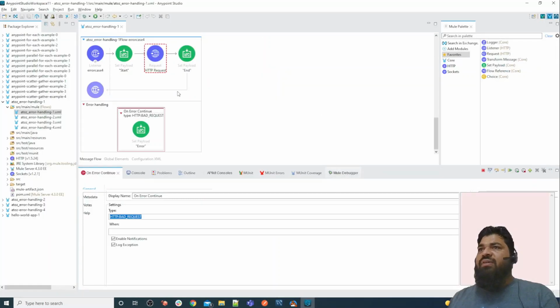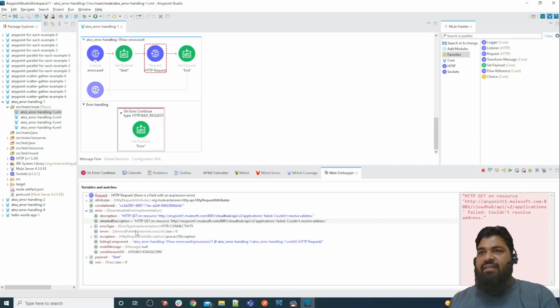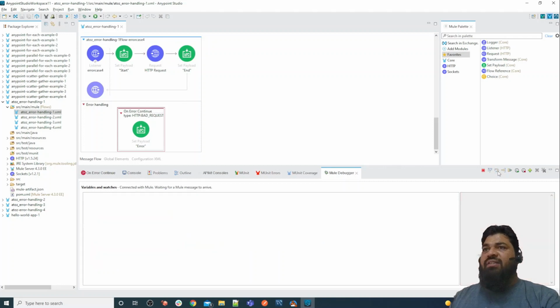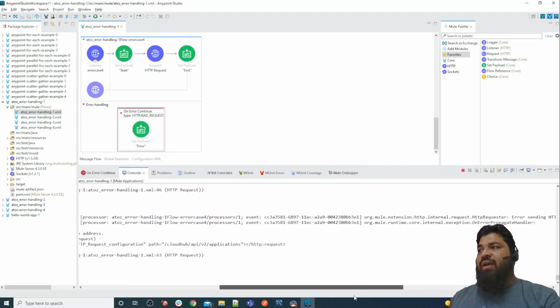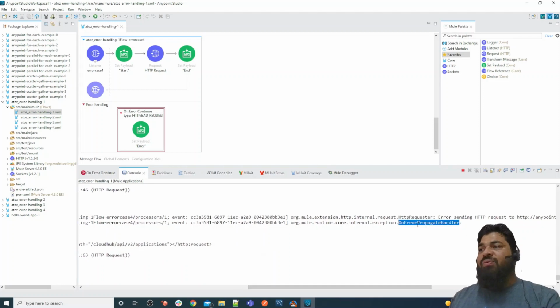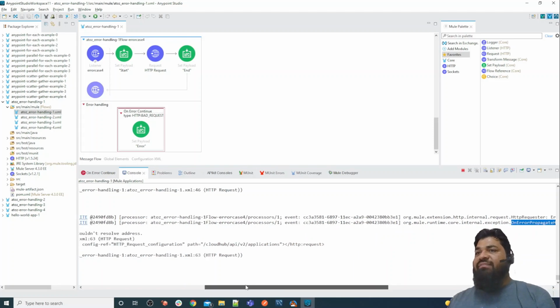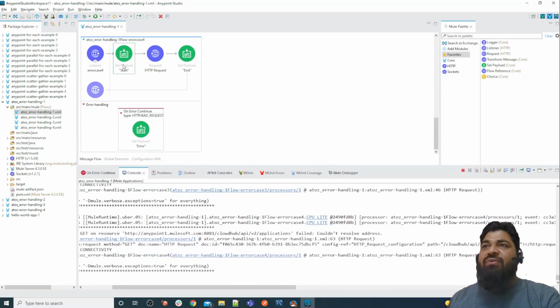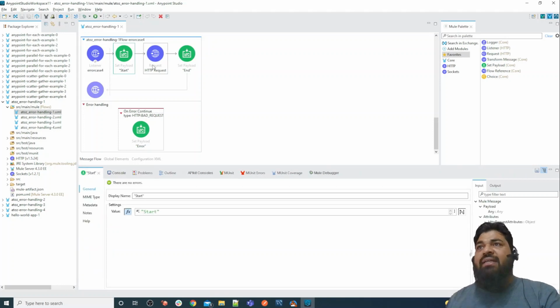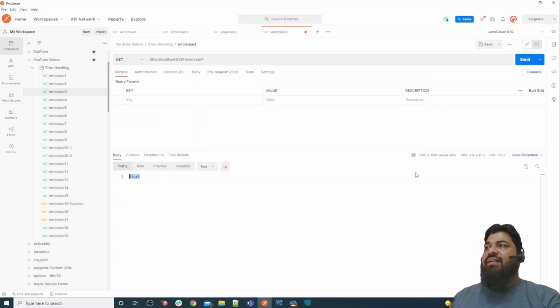As you can see, the error thrown is of type HTTP connectivity, but we are catching HTTP bad request. So our error handling does not catch the error because the type does not match. So if there is no match defined, who is handling our error? The default error handler. The default error handler is by default on error propagate. So it will throw the error. And what is the status, what is the payload value returned? The payload value returned is start, and the status code returned is 500.